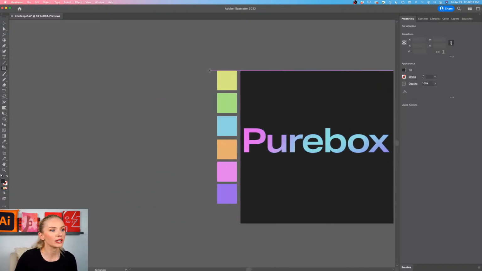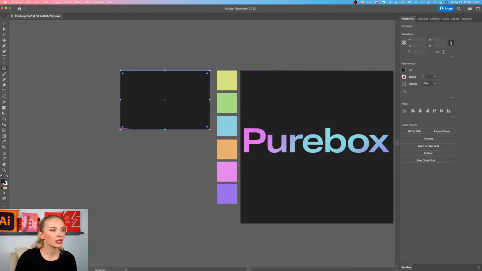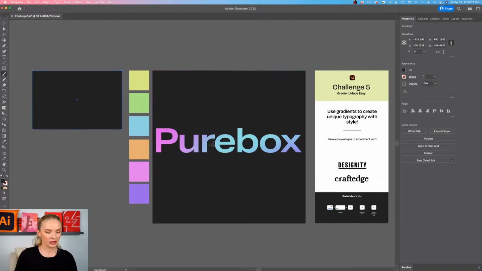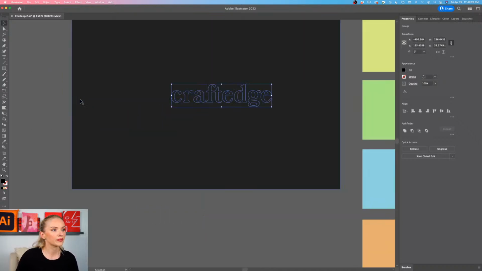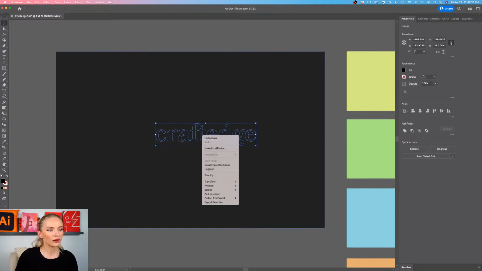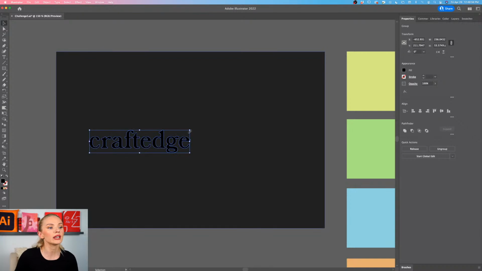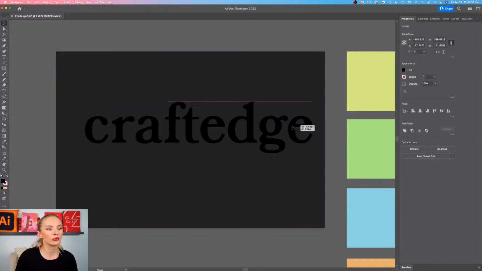So we have a rectangle. Let's make it like this, and we're going to take a logo. In this case, we're going to take Craft Edge. We're going to pull it on top, right click, arrange, bring to front. The logo has to be in the front, otherwise you won't be able to cut it out.